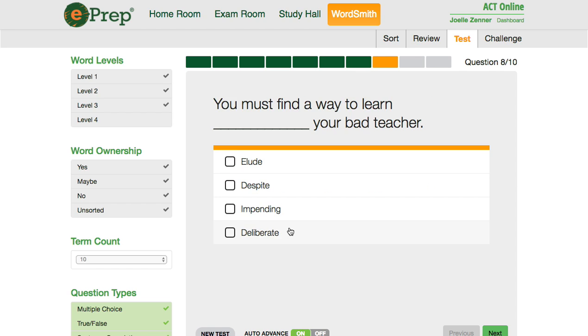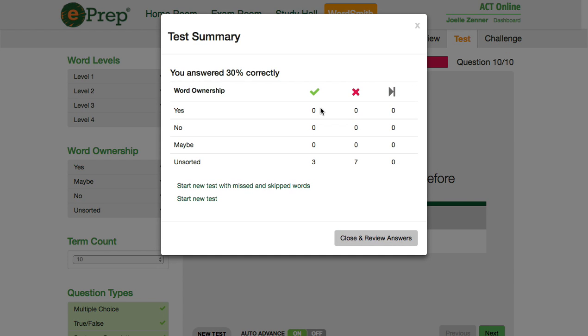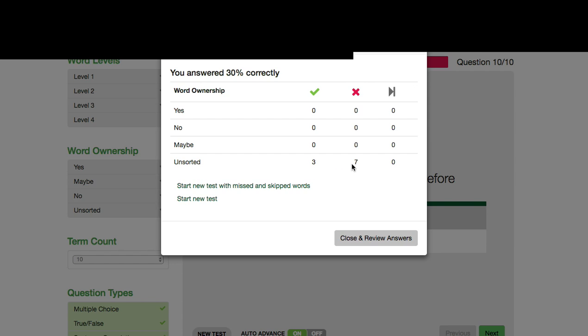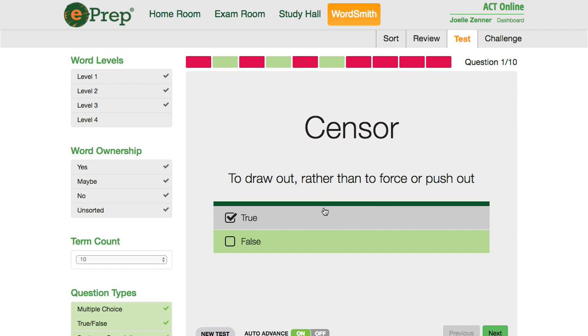I'm just going to go through and click real fast on these. And again, just like in the exam room, at the end it shows me what I got right, what I got wrong. I can start a new test with all new words, or I can start a test with words that I missed or skipped.